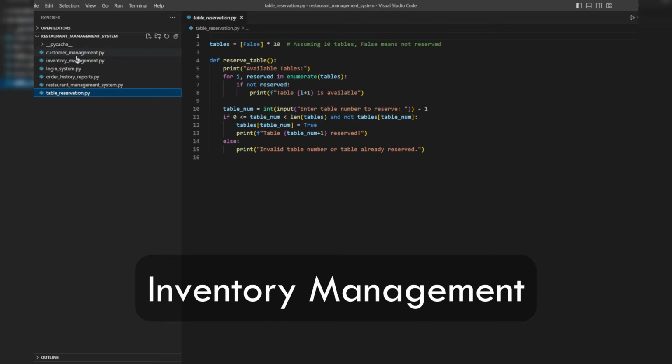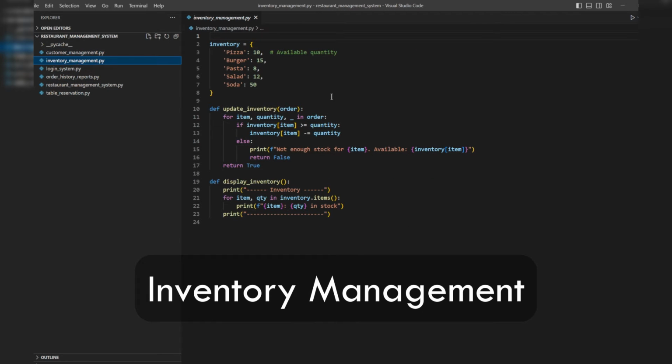The system also tracks inventory for each menu item. When an order is placed, the system automatically updates the inventory, preventing the restaurant from overselling any items.